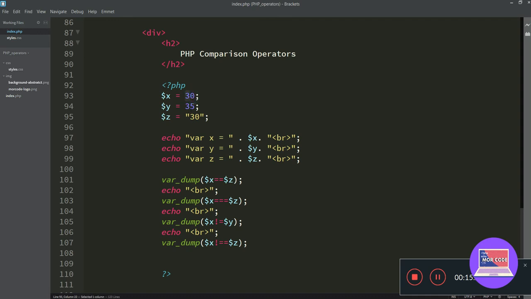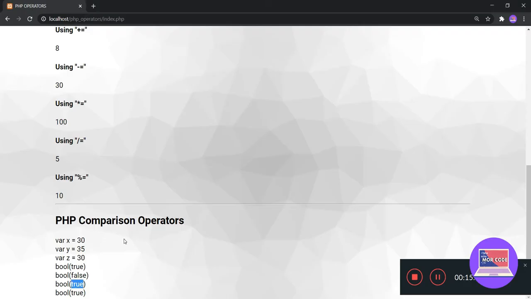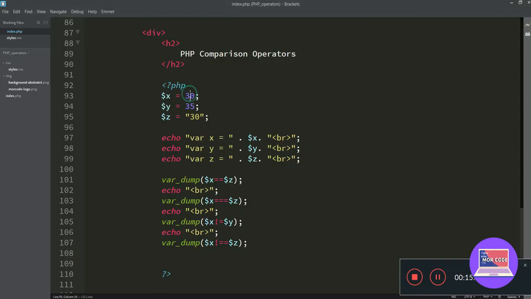How about this? Okay, so is x here not equal to z? Okay, this 30 is not equal to this 30, which is of course treated as a string. Okay, so we assigned an operator here which is not equal to, and the result is true. Okay, because this integer 30 is not equal to this string 30. So how about the rest?